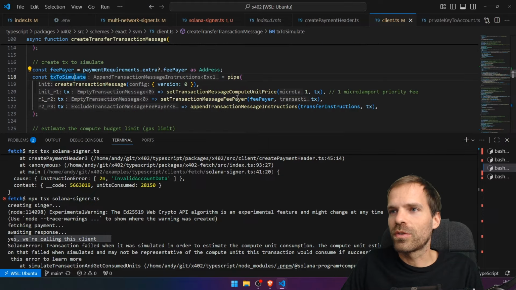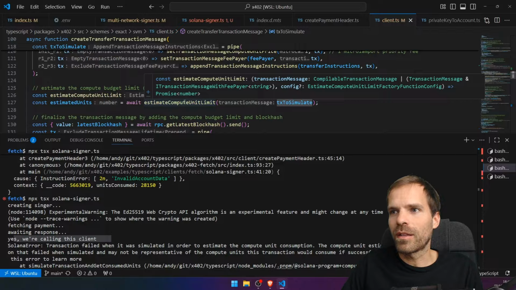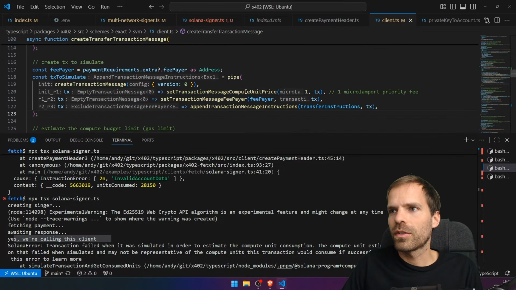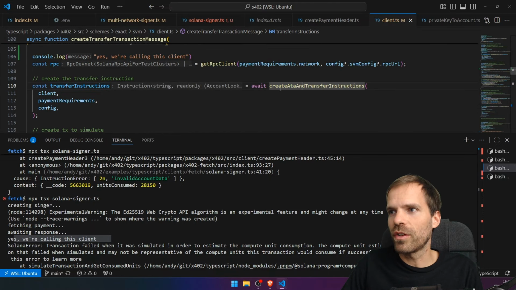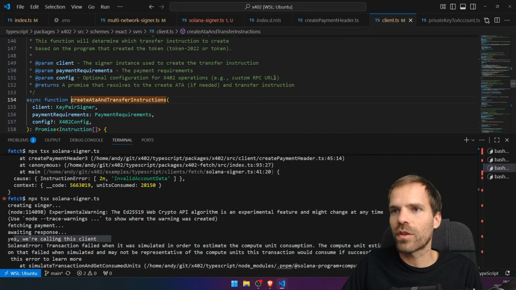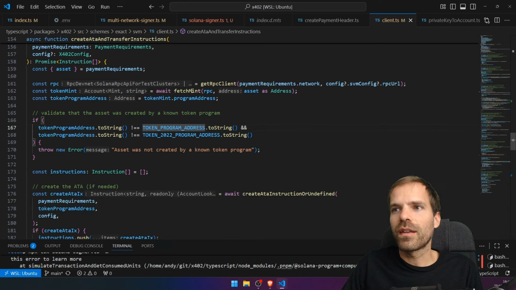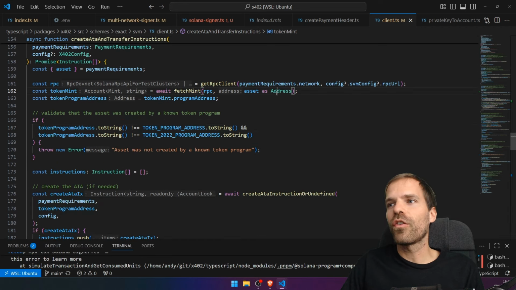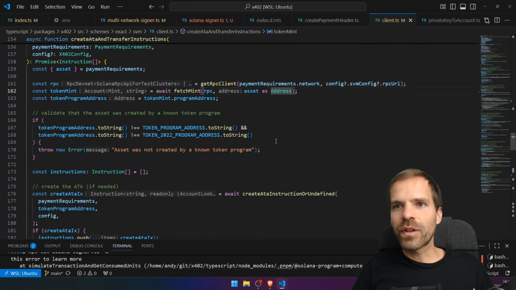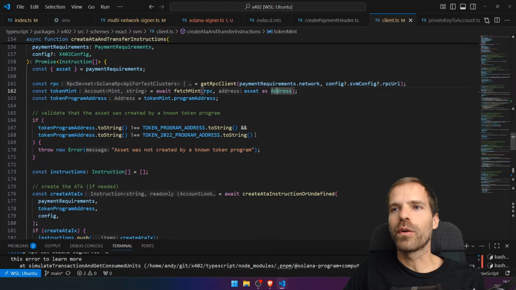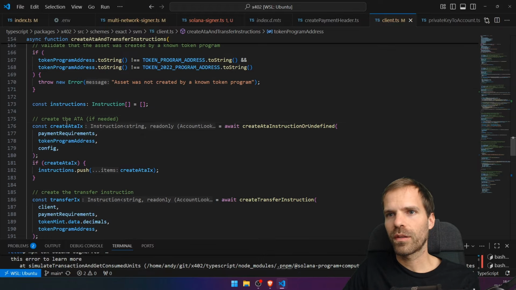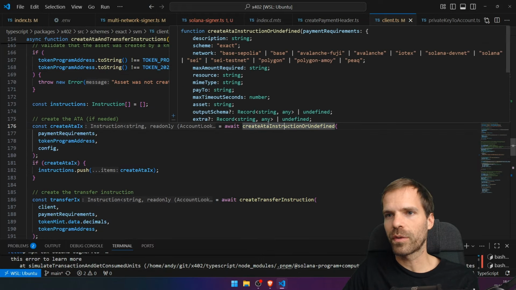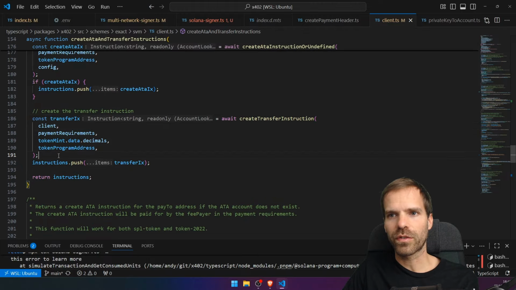So the transaction to simulate, and then we estimate compute limit. So we set the compute price, we set the fee payer, and we append those instructions, and the instructions are those create ATA and transfer instructions. And what that is, we fetch a mint for that address, and that's probably where it all goes wrong then. And then we create ATAs if required, and then we add a transfer instruction. Okay, so far so good. That should be fairly simple.